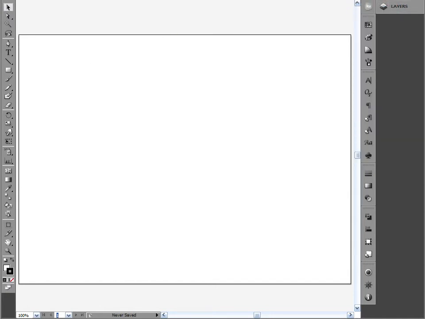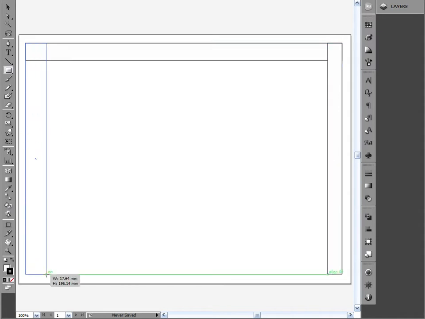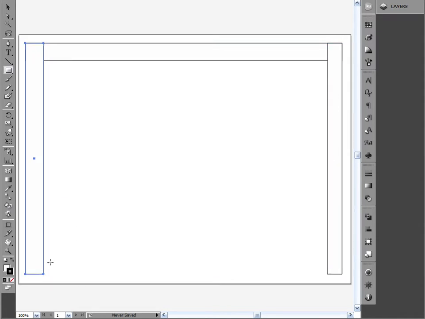So on a new layer, I'm just going to come over here to the shape tool and create a rectangle. Now I have smart guides enabled, which will help me align things, but this is going to be pretty crude. It doesn't need to be perfect. And I'm just going to create some long rectangles there.